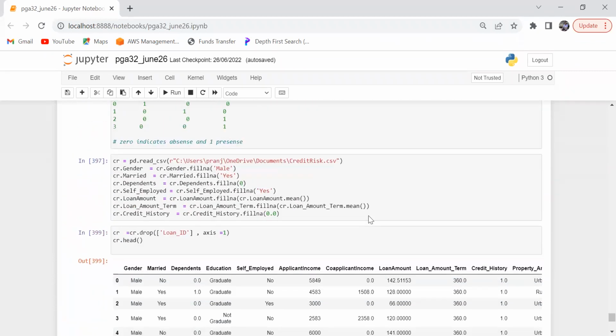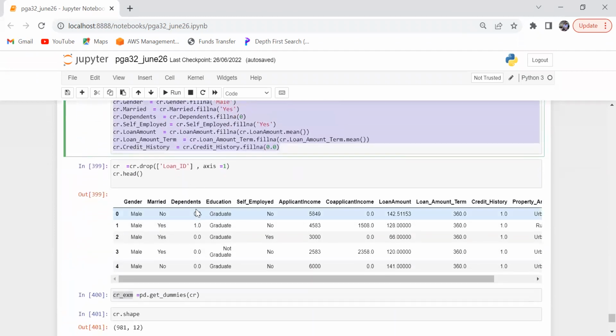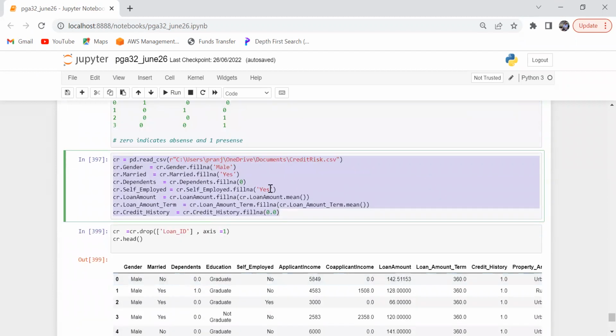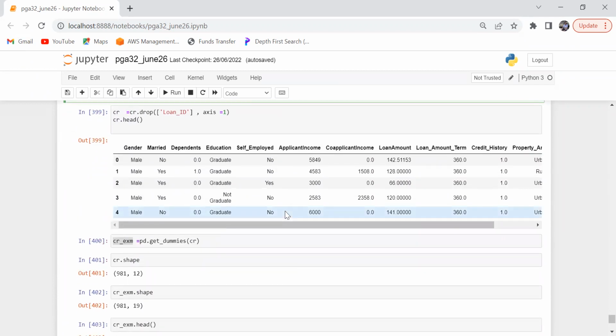Okay. Now go ahead. First fill NA and then do your dummy variables. If you have already applied label encoder, then dummy variables will not happen because your data is already in numbers. So read your file, fill your nulls and run your dummies. Don't take more than 2 minutes.